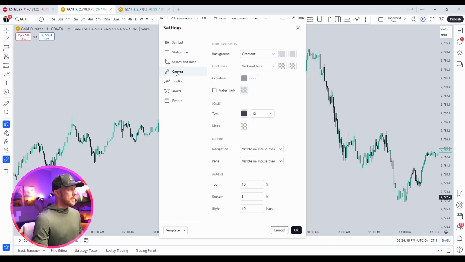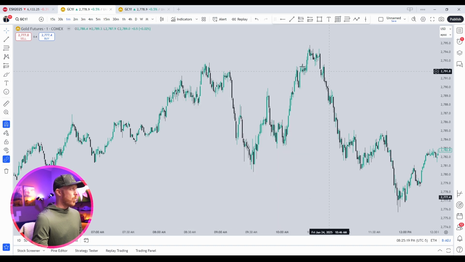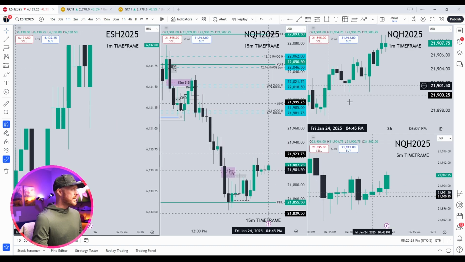Next, we have Canvas. Canvas is going to give us the color of your background, your grid lines. If you want grid lines, you can have them. I have mine removed because I really like a clean chart, but it will give you the grid look on the screen. The crosshairs, I have them a little darker gray than the screen because it's extremely helpful when I'm looking at one chart and I want to see it on another chart.